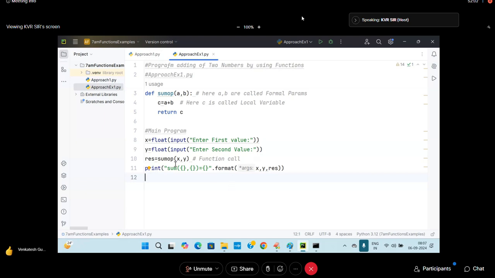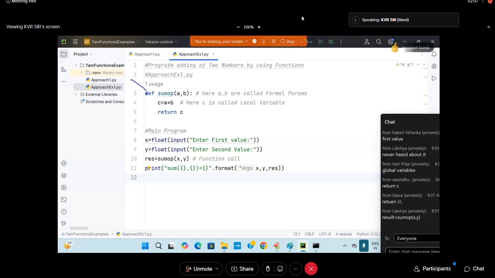Did you understand the flow first of all? Line first, it will come to which line? Line 3. Line 3 to where now? Line 8. Line 8 to where? Line 9. Line 9 to where? Function call. It will go to where? Function definition.